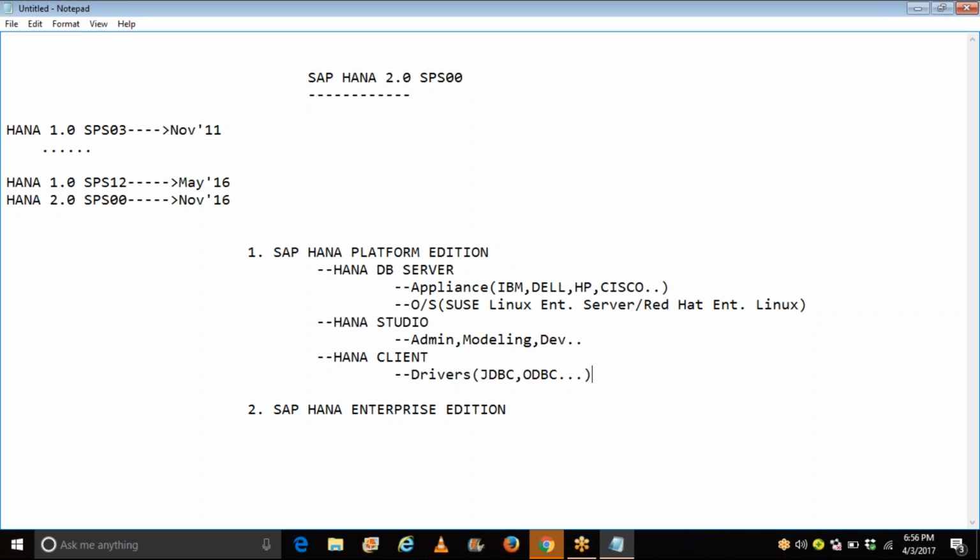Okay, so basically these are the three main core software components, the most basic things. Wherever you work in the world, at any customer, irrespective of their deployment scenarios, these three will be there. There will be a database server, there is a studio, there is a client.